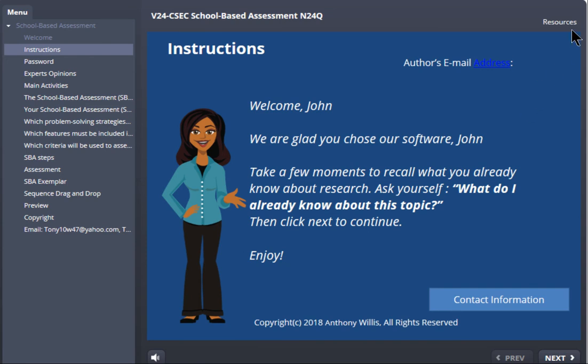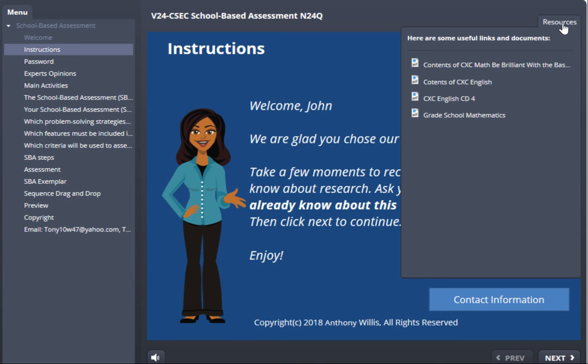Now on the top right, you see a tab called resources. When you click on that, you'll see what contents you can download. You can download previews of the contents of different modules for English, CXC English, for mathematics, and for grade school mathematics, and so on.